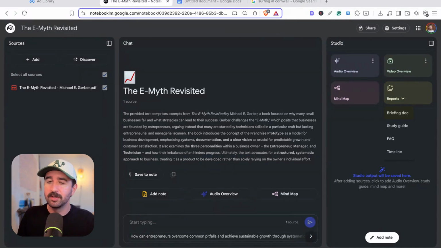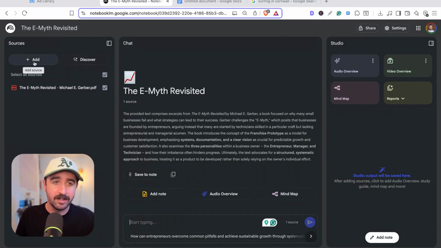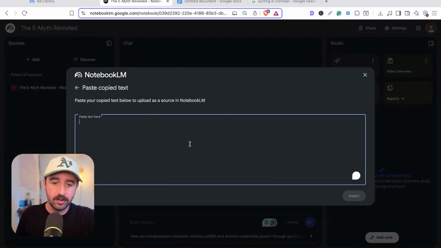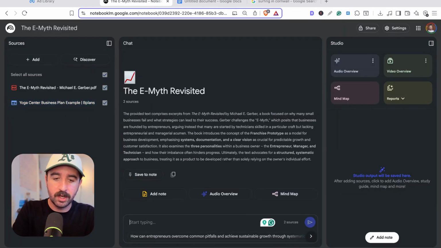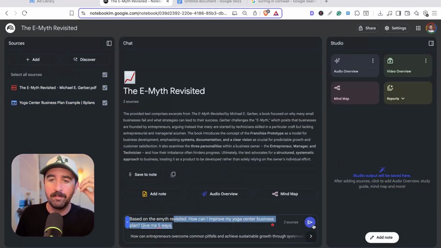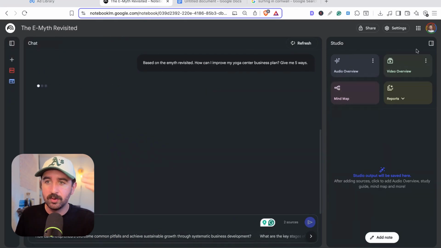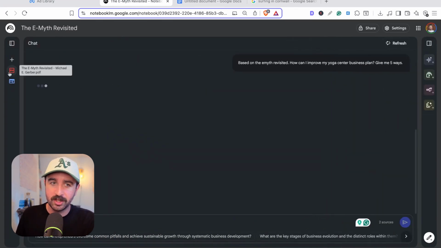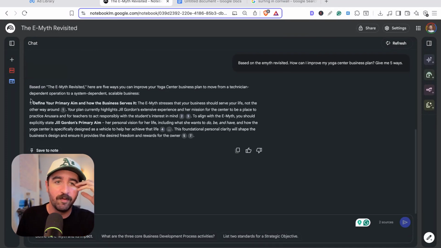For this, we're actually going to use it in a really practical way. We're not just going to question it. We're actually going to feed it. Now, I've actually got a business plan that we can then feed into this. So we can add that into our sources as well. And now with those two sources, I can say, based on the E-Myth Revisited, how can I improve my yoga center business plan? And now we're able to use two sources. We're not just going to question this PDF of the book, we're actually going to give it something from ours and be able to work the two together to get some actionable feedback.